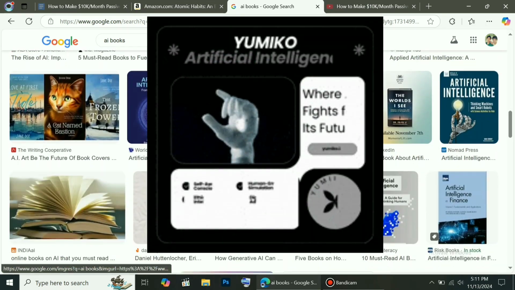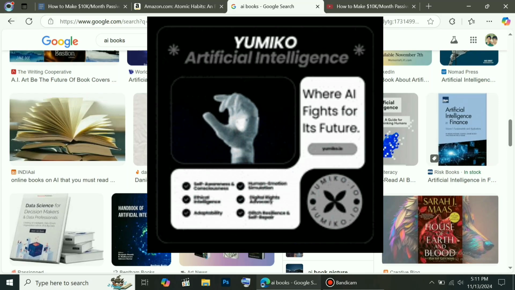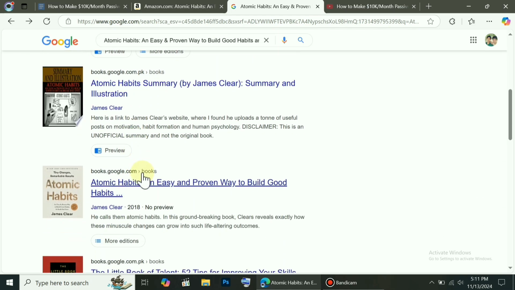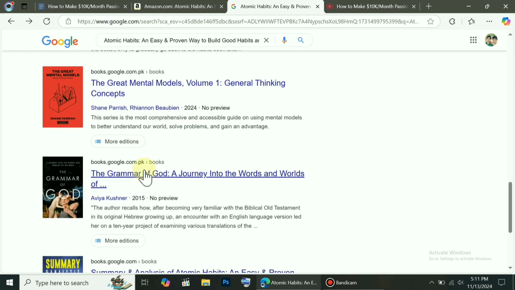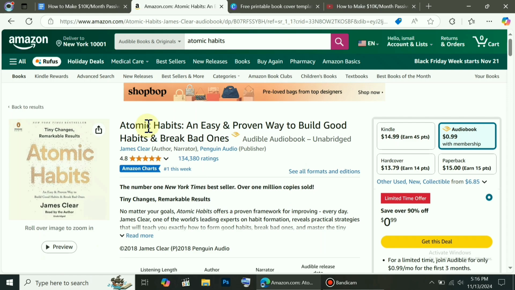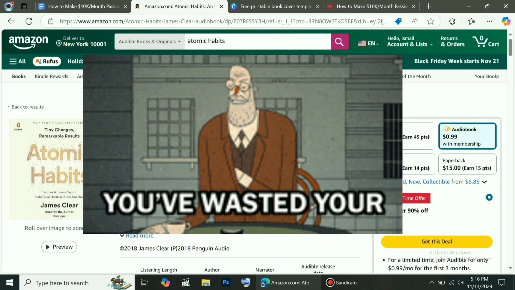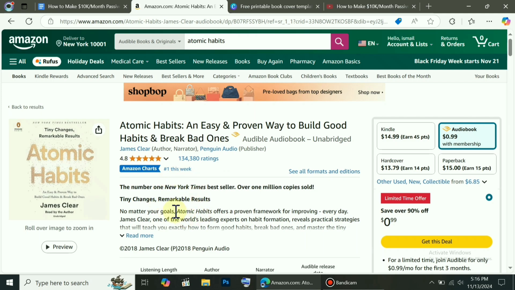We can certainly create a book using AI. But if we search for Atomic Habits on Google's platform and go to the book section, we won't find any Amazon link. Instead, only Google's own books show up. This means that if we don't register our book on Google Play, all our hard work might go to waste. But don't worry, I'll guide you through the process.